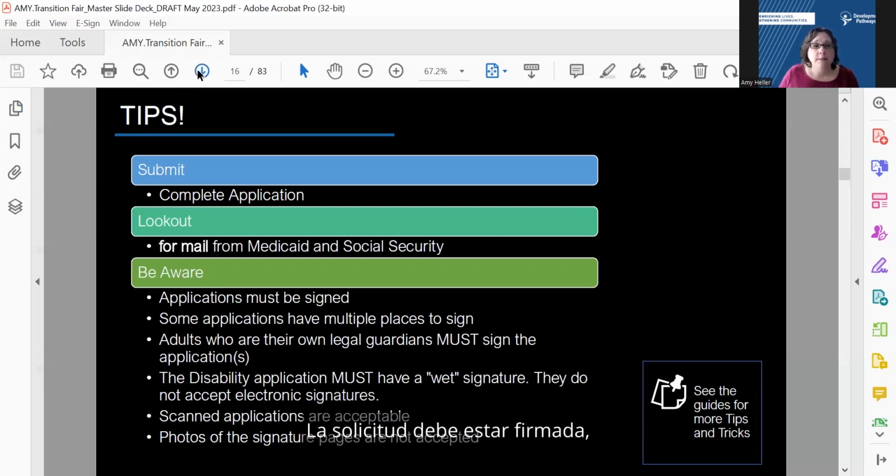The application must be signed, and it needs to be signed by the correct person. So if you are an adult who is applying for Medicaid and you're your own legal guardian, then you will need to sign it. If you have a parent or somebody else who is a court-appointed legal guardian, then they can sign the application. And the legal guardianship paperwork should be submitted with the application.